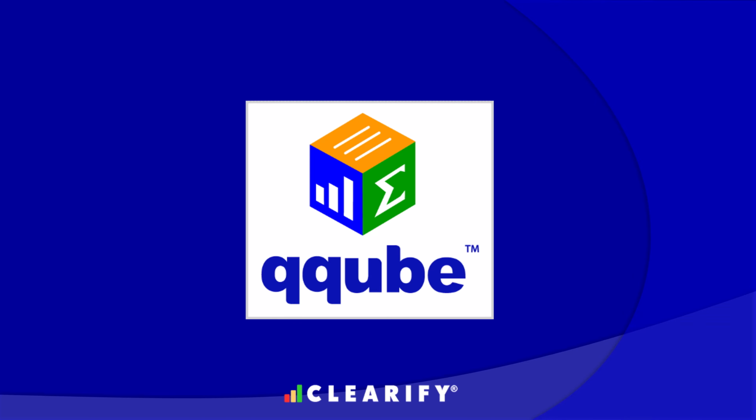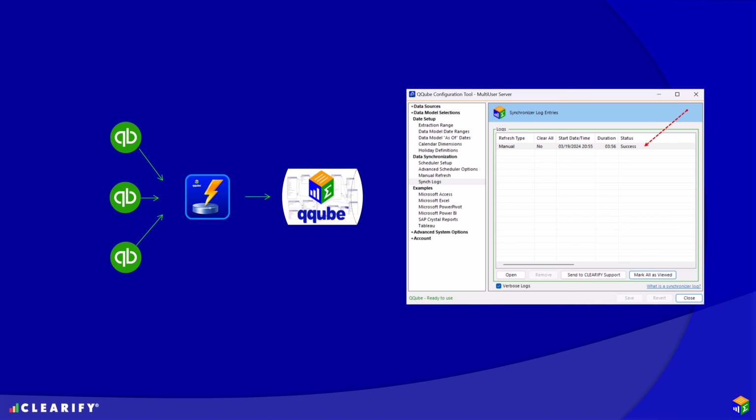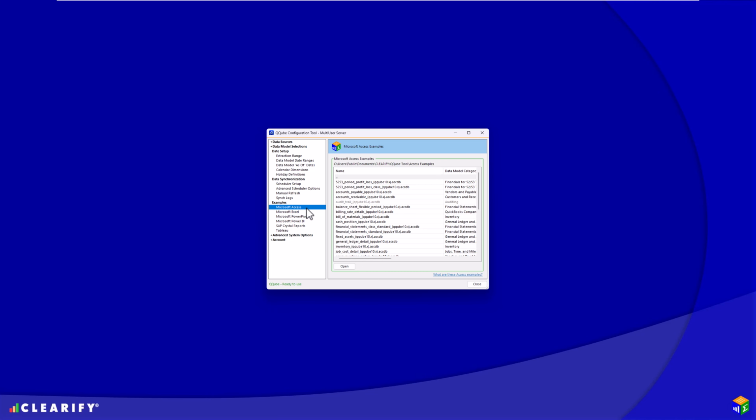In this video, we show you how to get started with Crystal Reports to create QuickBooks reports using QuickQube. We are assuming you have properly implemented QuickQube and that you have successfully synced your data a first time. The QuickQube configuration tool contains over 200 examples for 6 different applications, including Crystal Reports.